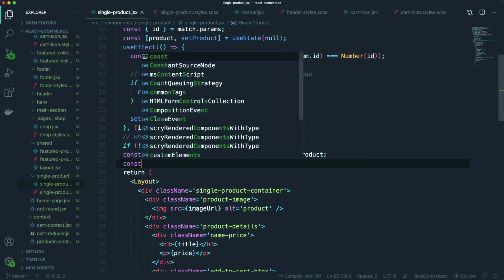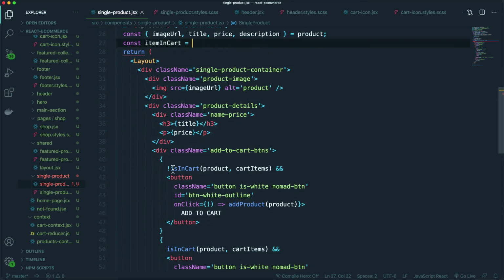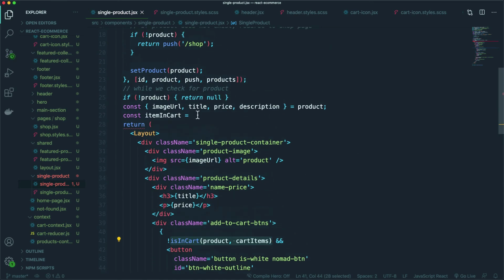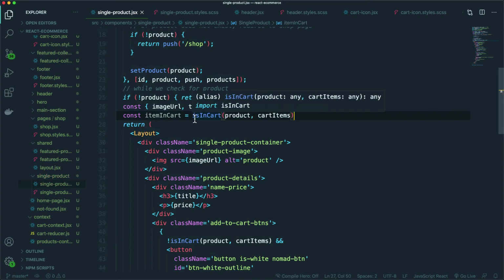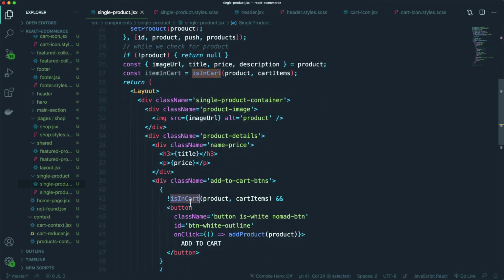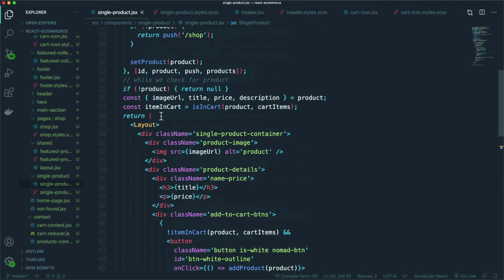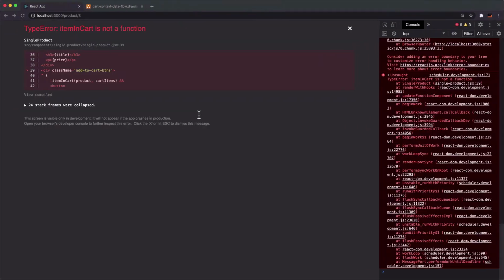So we're going to say const item in cart, and we're going to store the call to this function here. I'm just going to put that in here like that. And now instead of calling is in cart twice, we can just call it once like this, and then we're reusing that variable. So there's only a one-time call to is in cart instead of two. So let's refresh that now.